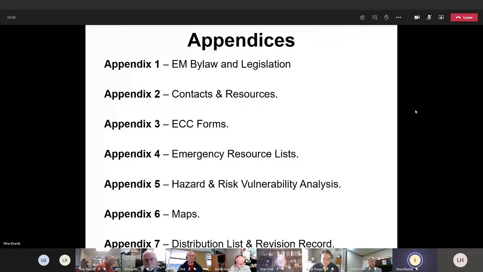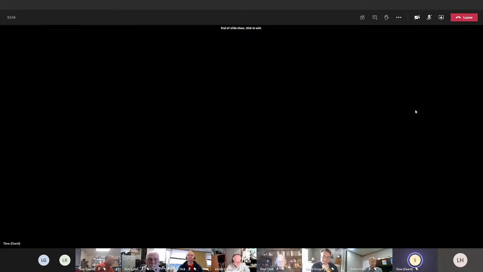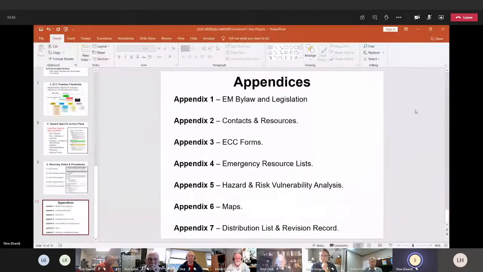Appendix 5 are the results of the hazard and risk vulnerability analysis. 6 are the maps for the municipal district. And 7 is the distribution list and revision record, so you can keep track of any changes and where you've handed out municipal emergency management plans. And that's it for the plan. With that, I'll turn it back over to Rob, and I can take questions as required.